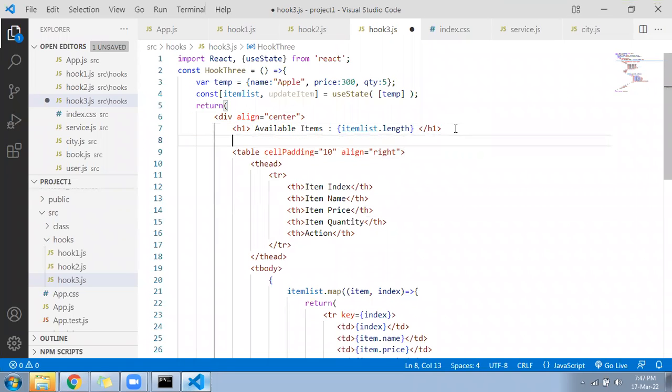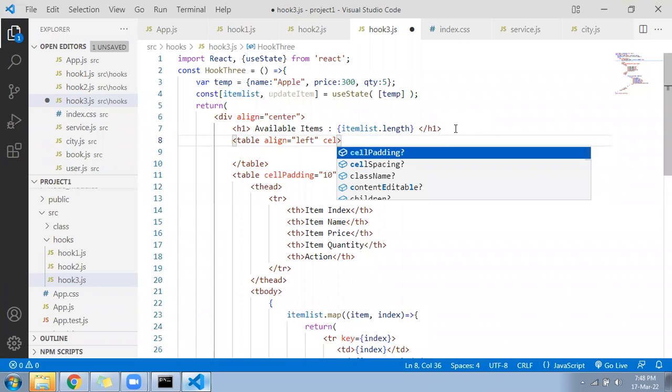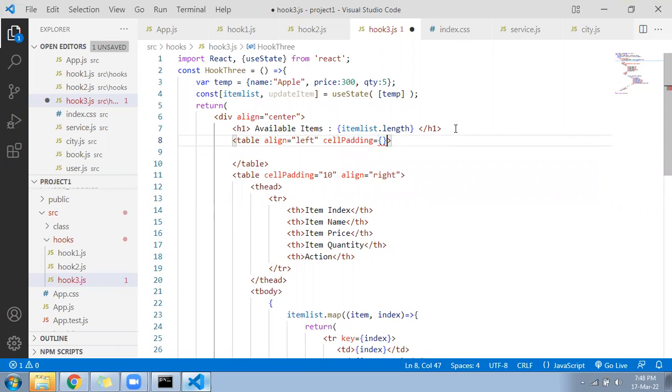Now before that, we will create one more table. That table will be aligned as a left. So left side will have the form and right side will have the list. Align equal to left. And cell padding, give something 10, 12, 15, anything.